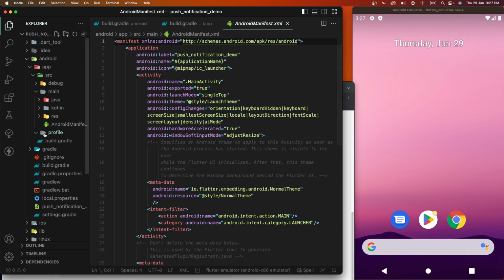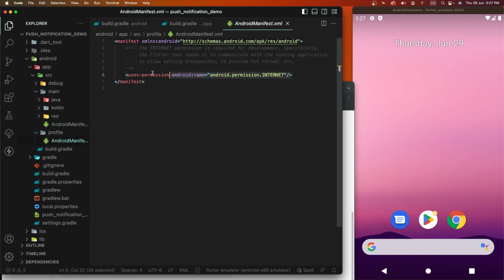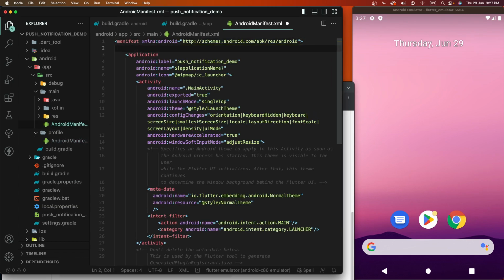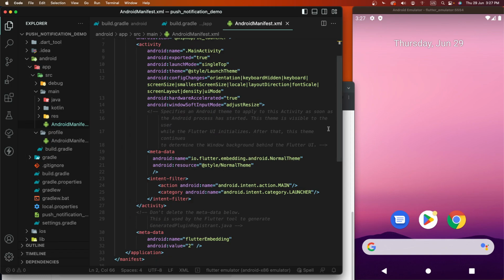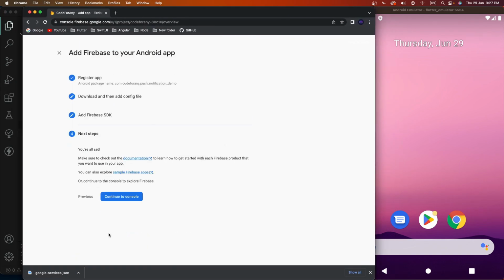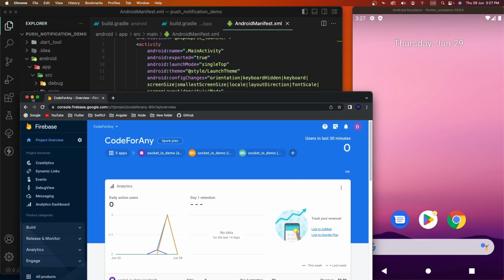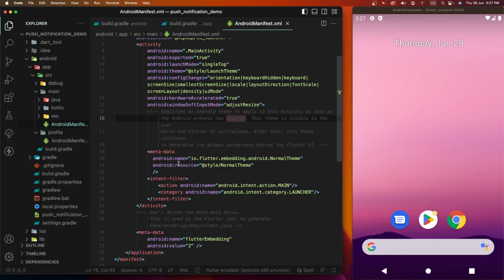We need here, first of all, to write down the internet permission. Copy this, the internet permission. Now save this, and then after we need to write down the continue to console. Minimize this, and add the configurations here.